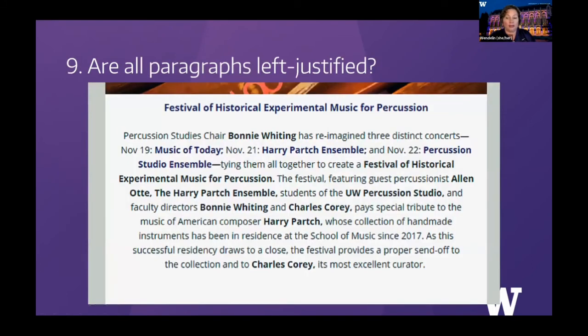Check number 9. Are all paragraphs left justified? I sometimes center a title, but never a whole paragraph. This helps folks like me who have dyslexia and dysgraphia, because with letters and numbers already running all over the place, it's much easier to have the same starting point for all lines in paragraphs.